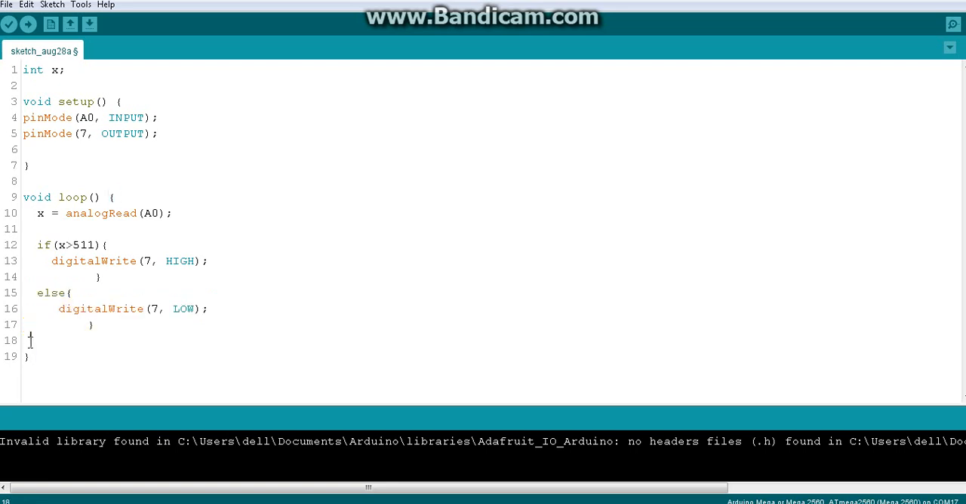Okay, so now no matter how many times you are rotating, going beyond 511, now going less than 511, every time this becomes true, we switch on the LED. Every time this becomes false, we simply have an else part where we switch off the LED. So nothing will go wrong, guys.